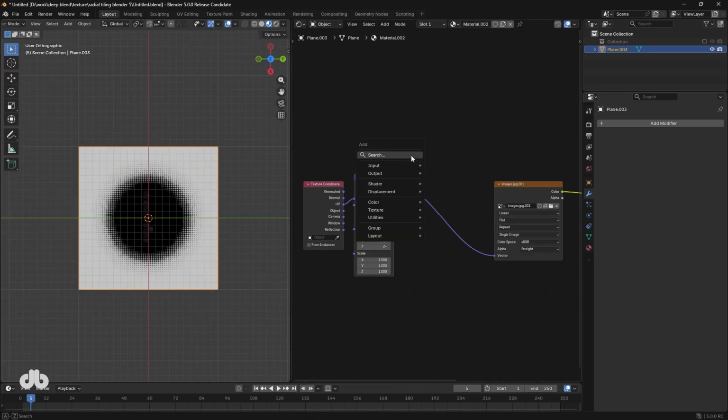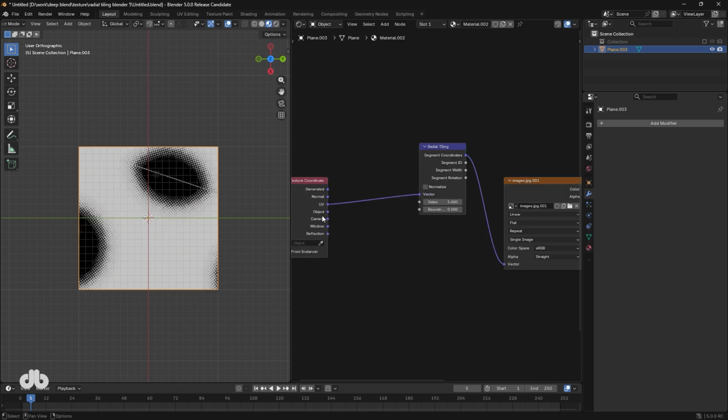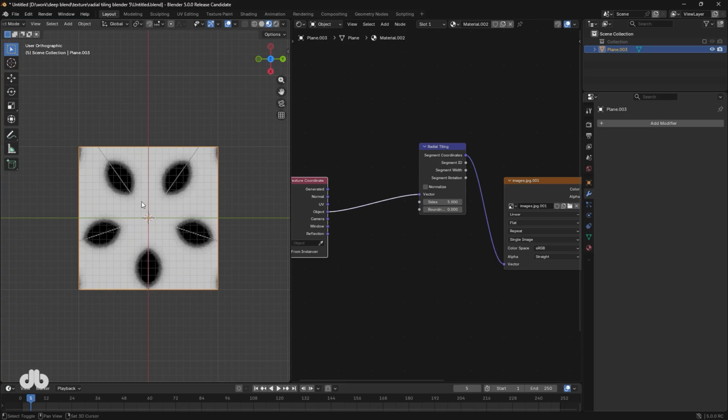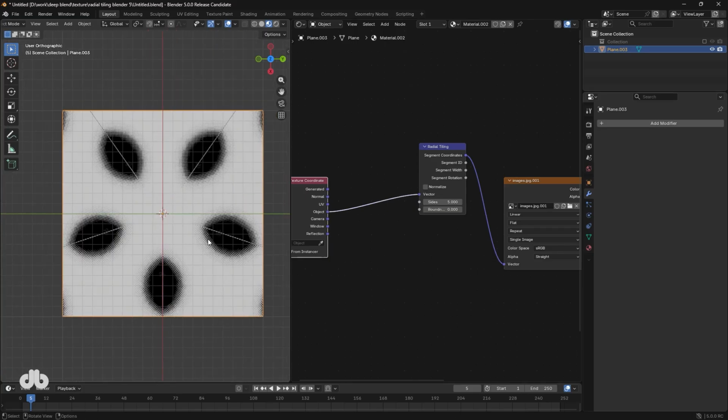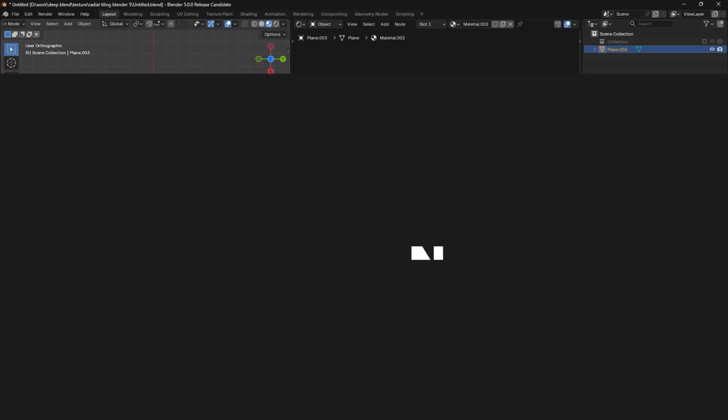Here's the magic. Add radial tiling node. It's under vector category. Plug object coordinates to radial tiling to image texture vector. It instantly treats your object as a circle centered at the origin and divides it into radial segments. You'll see division lines. Those are your segment boundaries.